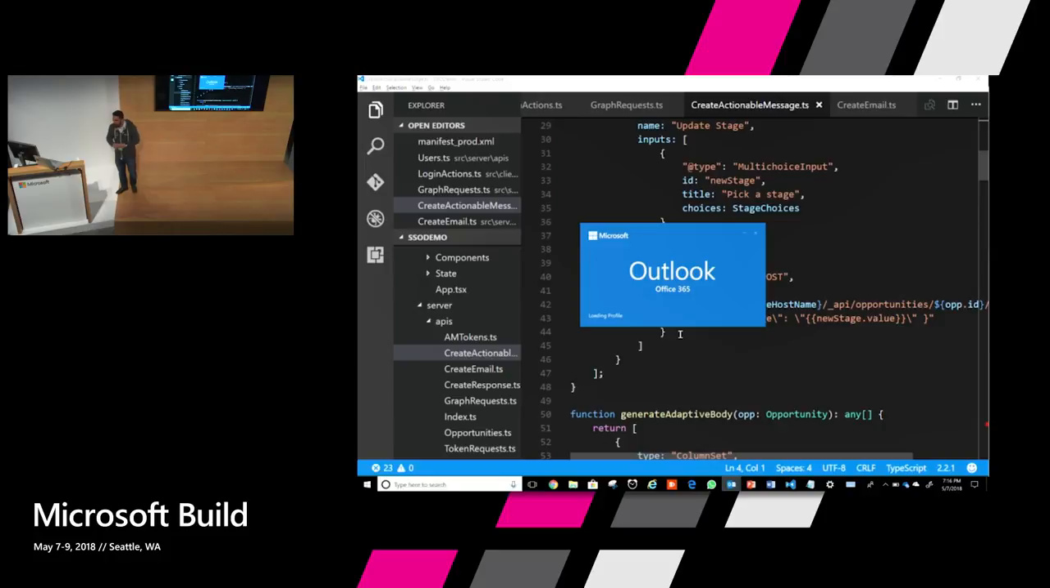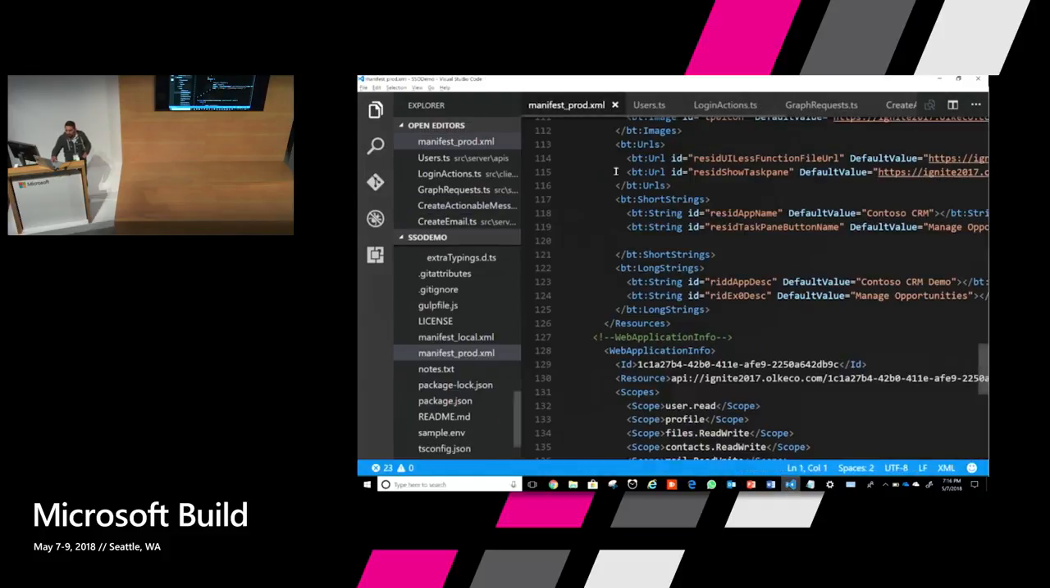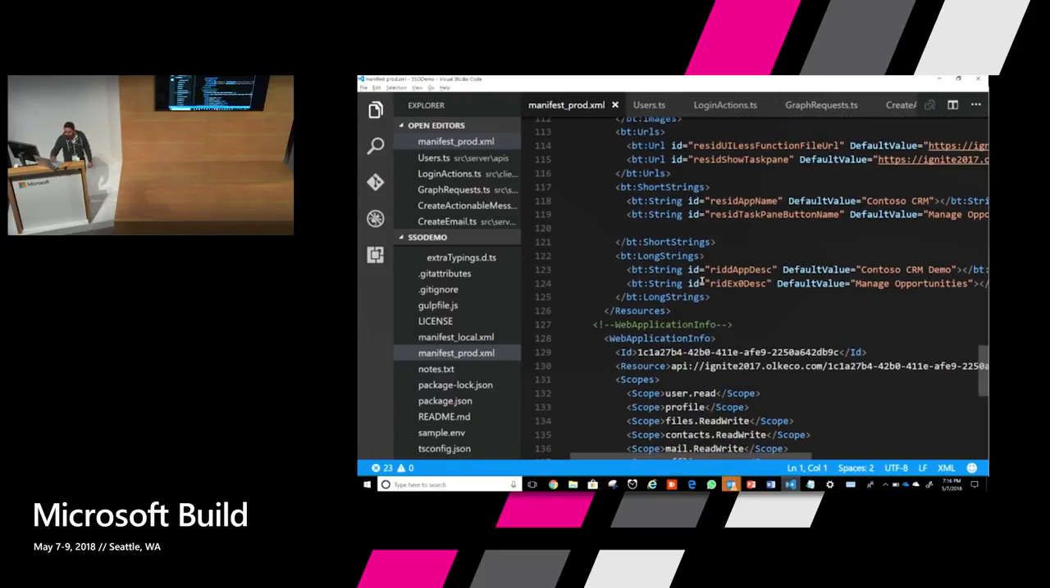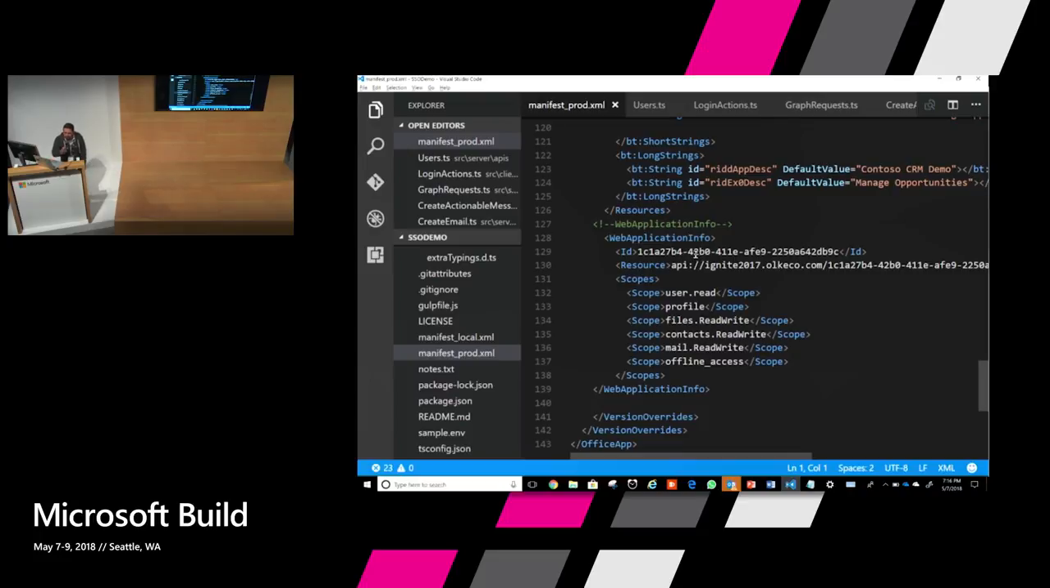And the way to do that is that there are a couple of things that make this magic happen. We talked about the HTML. This is the XML file, which is the manifest that I was talking about earlier. In this manifest, in order to enable SSO, this is the new stuff that you need to add. You see this ID. This is Contoso CRM's web app ID that is created in Azure Active Directory.